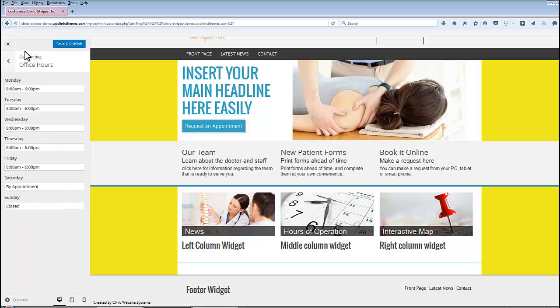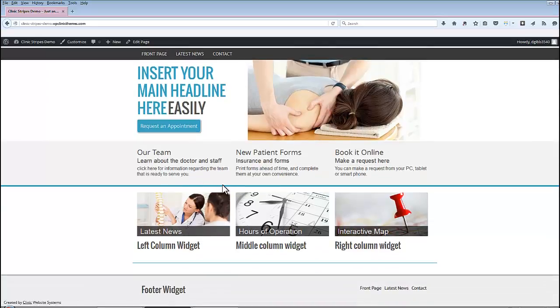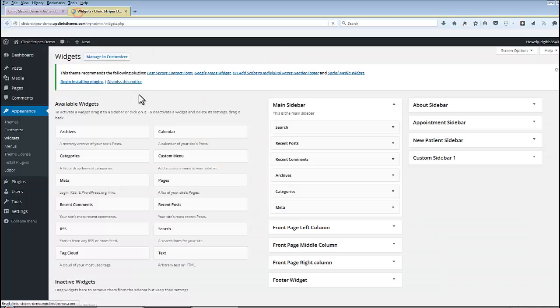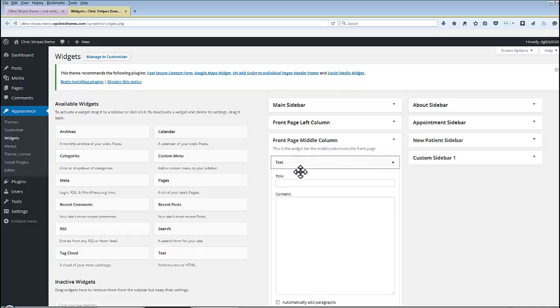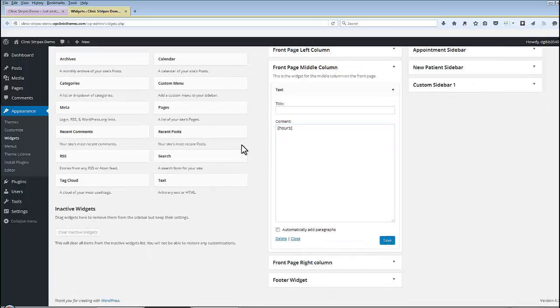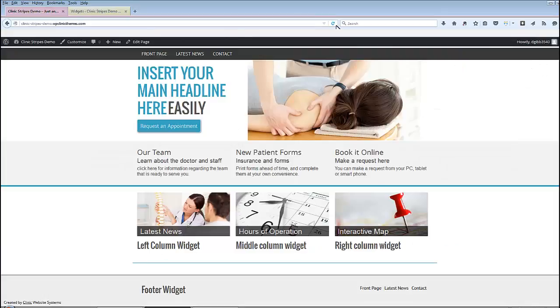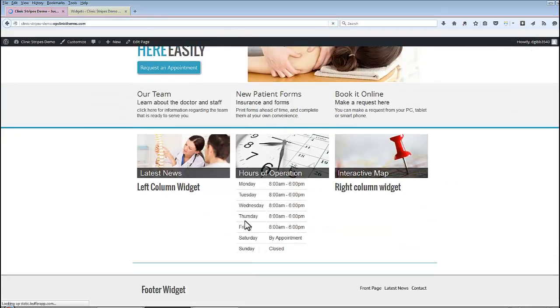So for example, let's go ahead and exit out of this. And you can see I had office hours already plugged in. I'm going to go here to this middle column widget. So I'm going to go to the dashboard. I'm just going to go to the widgets area. And you can see over here I have this front page middle column. Let's just open that up and drag in a text widget. And I'm going to use the shortcode. All you need to do is put in brackets and then put hours and hit save. Now when I go back here and refresh, you'll see that it will drop the hours that I have in the customizer. You can also do that on pages.